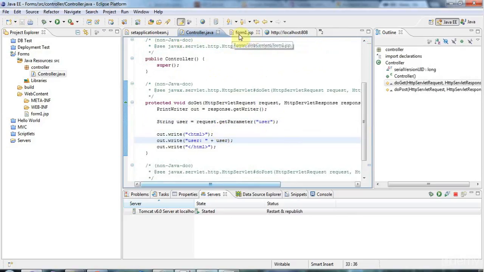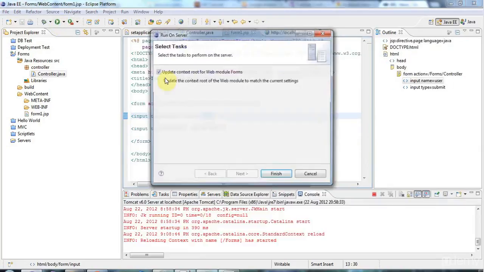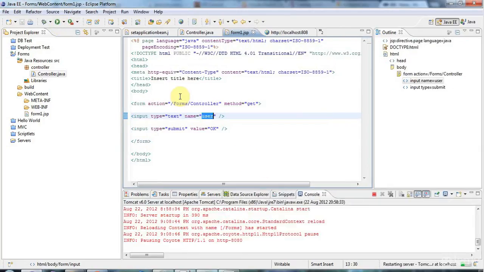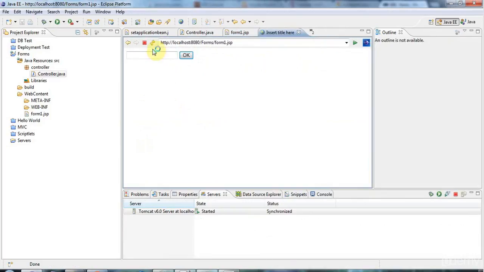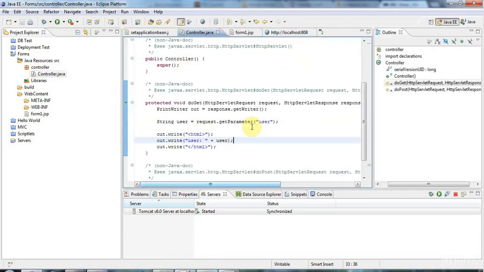Save that, and now I'll go back to my form and run it. So I'm restarting the web application here by clicking run. If I click OK without entering anything, it's just going to be blank. It's not in fact null, it's just like an empty string. But if I go back with the back button and type something in and click OK, we'll just hit return actually, then we can see that my servlet has got the user parameter and it's echoing it back.